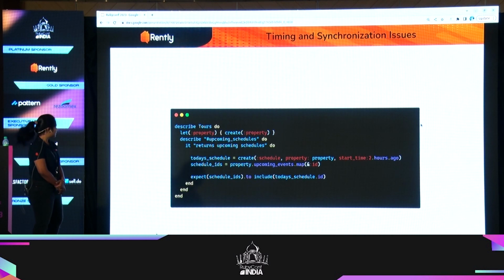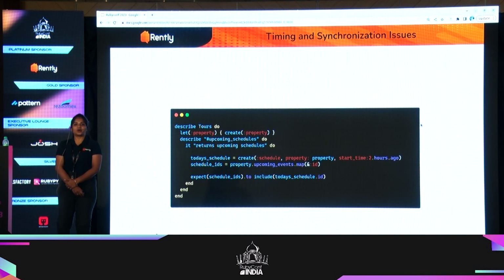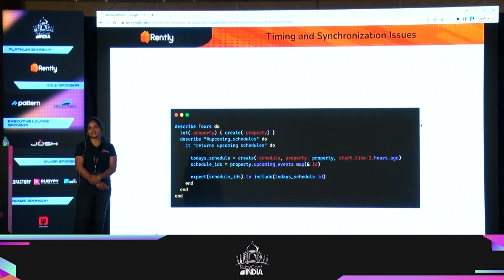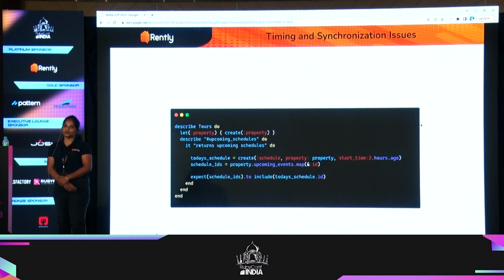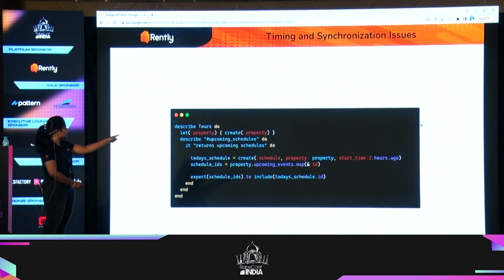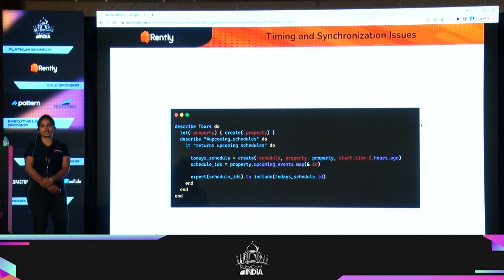Sorry? Start time. Exactly. So it's going to create a flakiness when it runs between 12 to 2. The issue here is with the start time, you're right, so 2 hours ago.